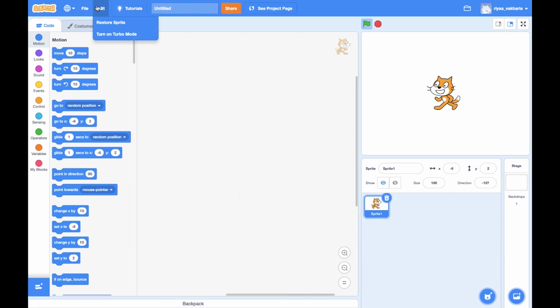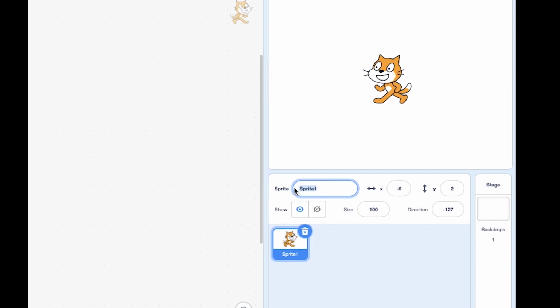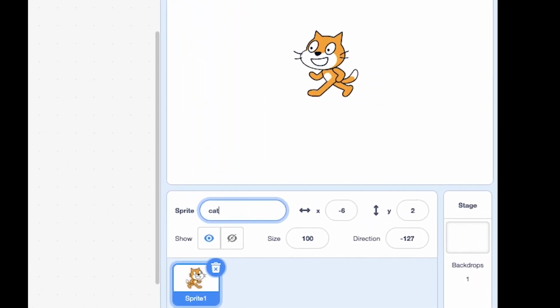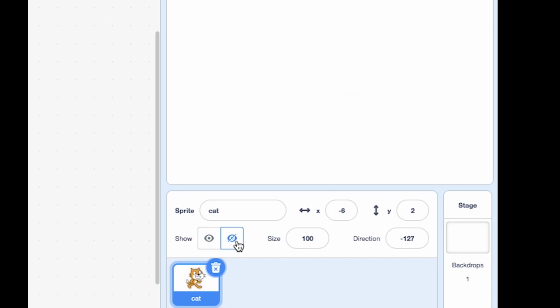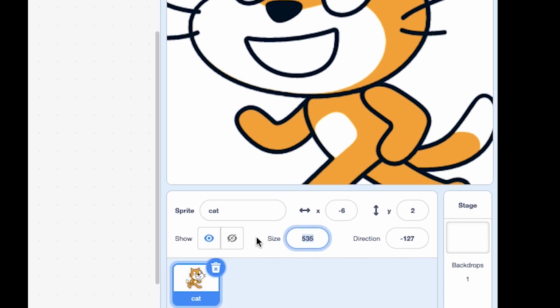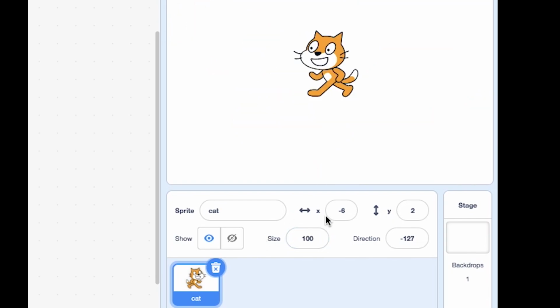You can also edit your game. You can save it by using the save option, and then you can also rename your sprite. For example, I will name it cat, and then you can hide your sprite by clicking this button, but then you can show it again. Then you can change the size also by making it say 10 or making it say 1000. That's a huge one, but I'm gonna keep it 100 because it's convenient.